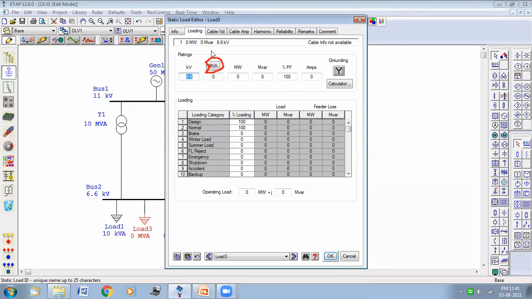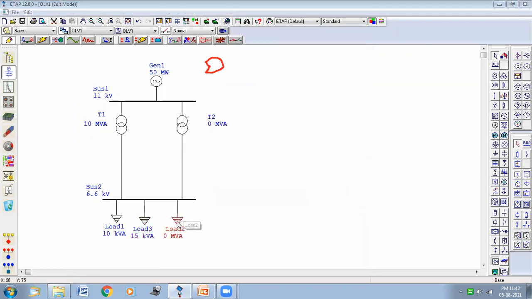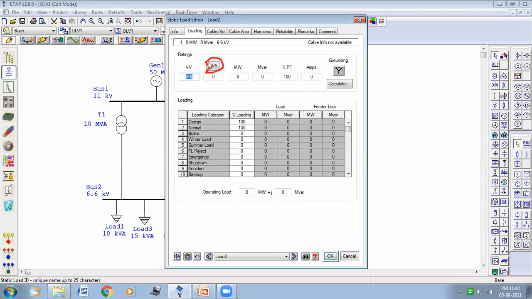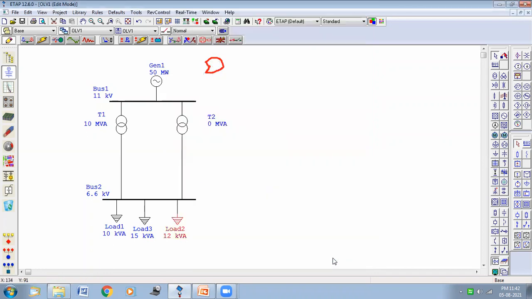Go to loading again. Click on MVA. I'm taking 15 kVA for this. Then again click OK. Go to the third load. Go to loading again. Click on MVA. It becomes kVA now. Here I'm taking, suppose, 12 kVA. 12 kVA load. Click OK. So all loads are connected now. So your single line diagram is complete.